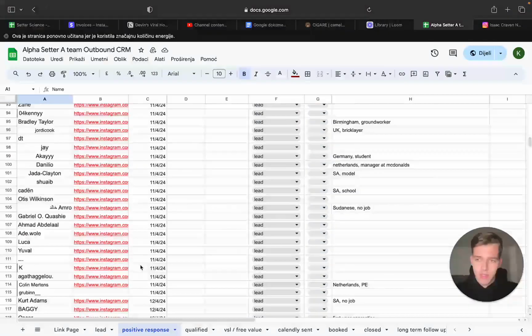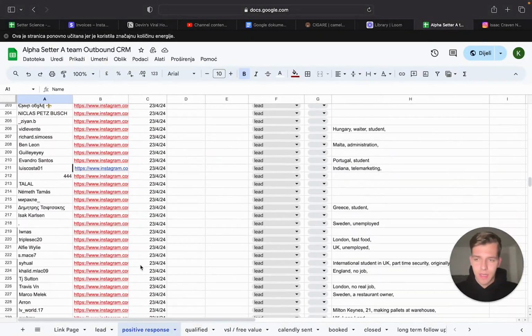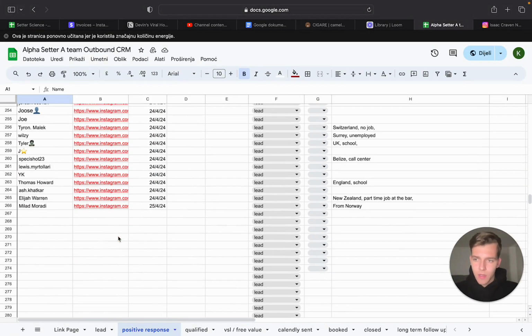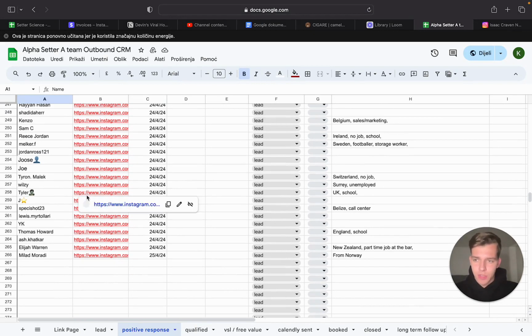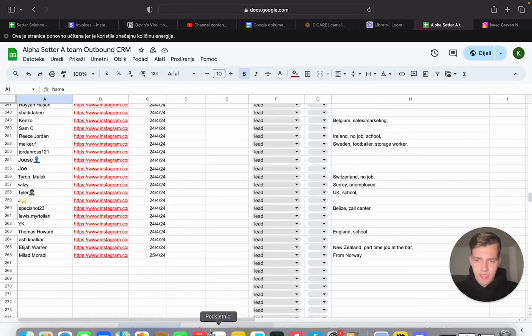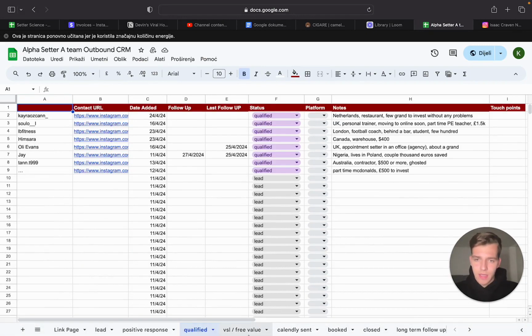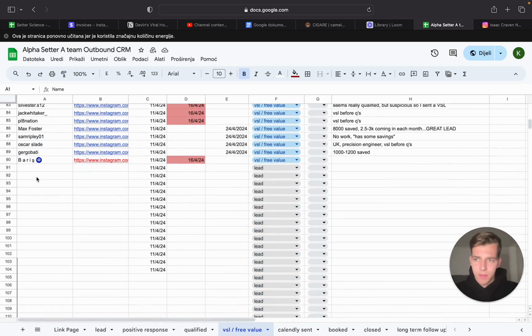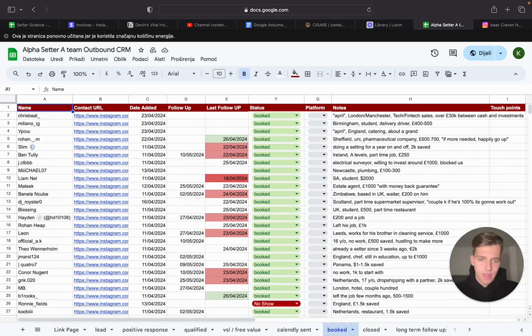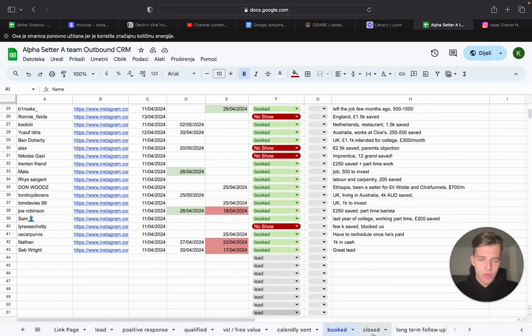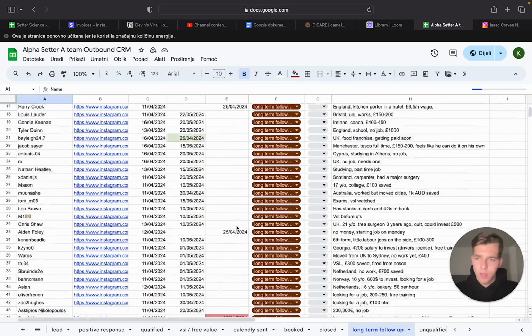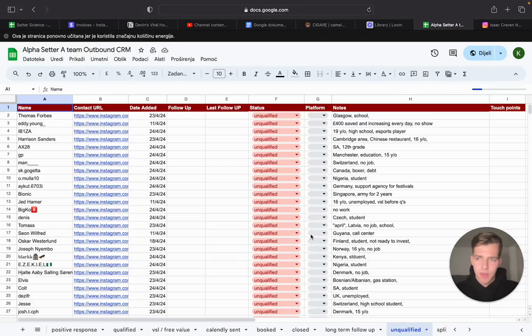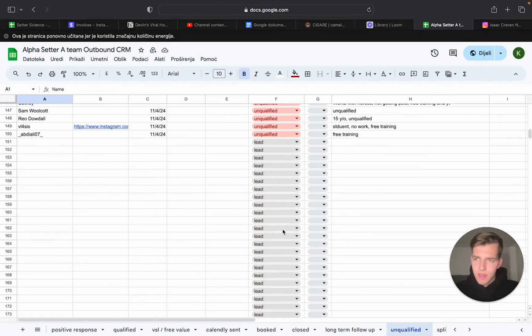These are all the leads that I've only managed to just enter into this CRM pretty much. So there are 266 of them here, then 8 of them here, then on the VSL part 90, Calendly sent 19, booked calls 43, closed 24, long-term follow-ups 55, unqualified 150. So you can pretty much see the amount of leads I've handled so far. It's literally around 1K, I would say.